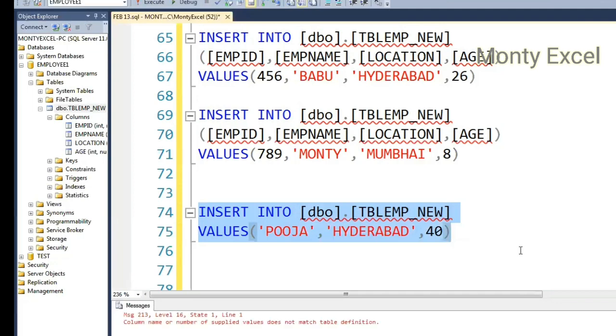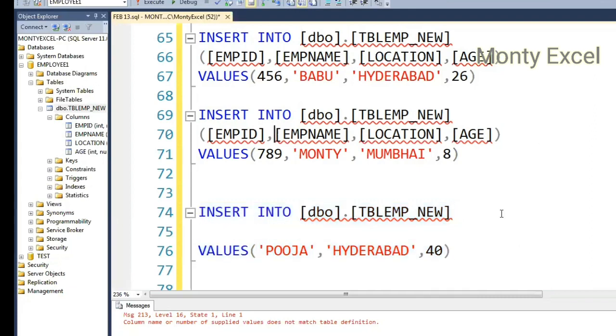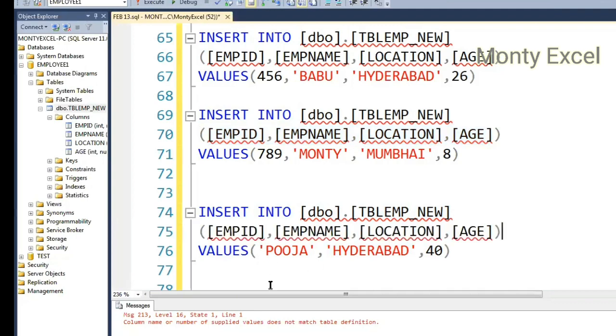What's the problem here? The table consists of 4 columns and you are trying to insert data into only 3 columns. So this is a big issue here. In this case, we need to ensure that we are providing the column names along with the values. For example, I provided EMP ID.